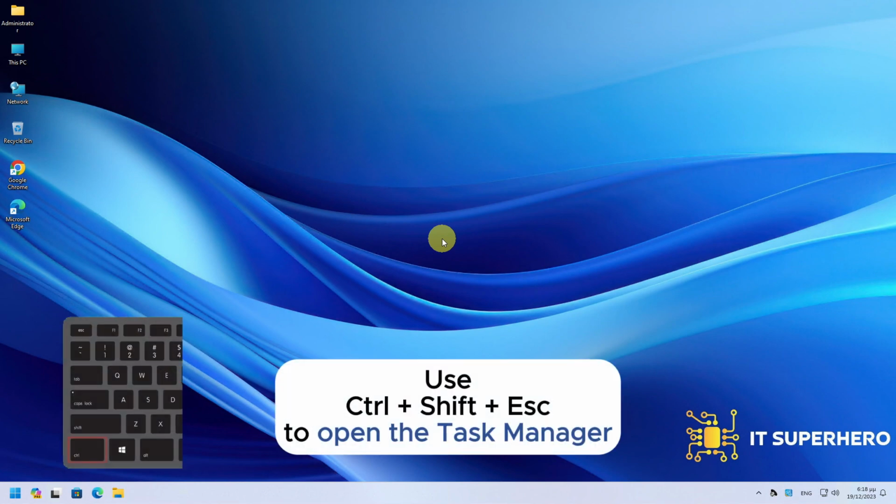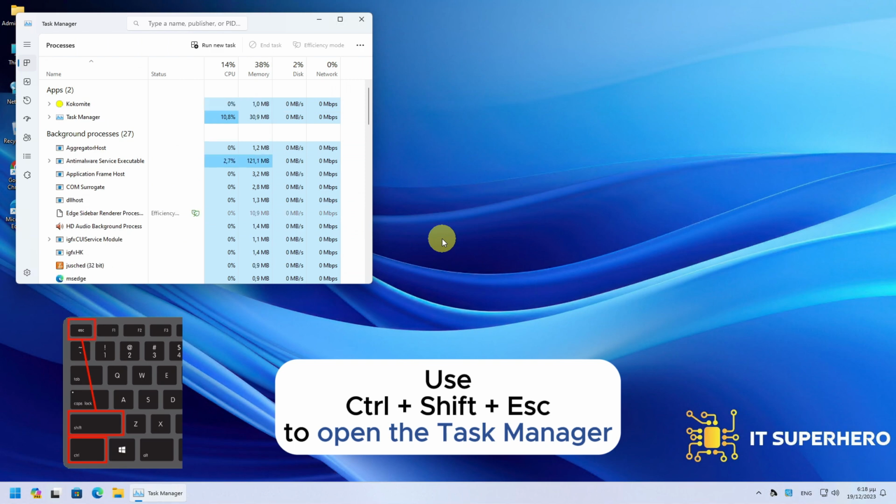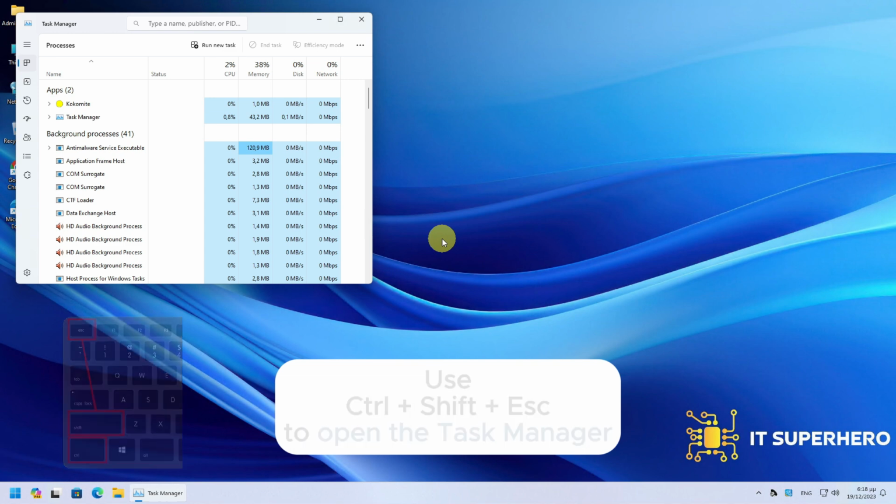Need to manage your computer's processes and applications? Press Ctrl Shift Escape to open the Task Manager directly. This shortcut allows you to swiftly monitor and control running processes, making it a handy tool for troubleshooting, optimizing performance, or closing unresponsive applications without navigating through additional menus.